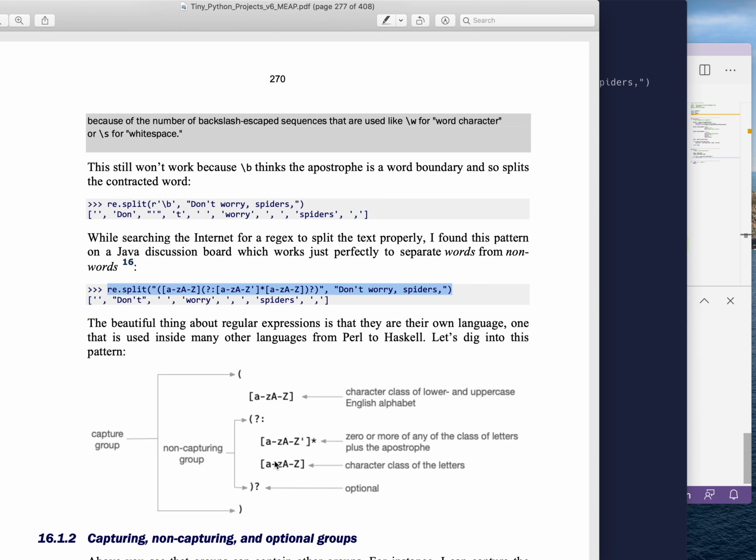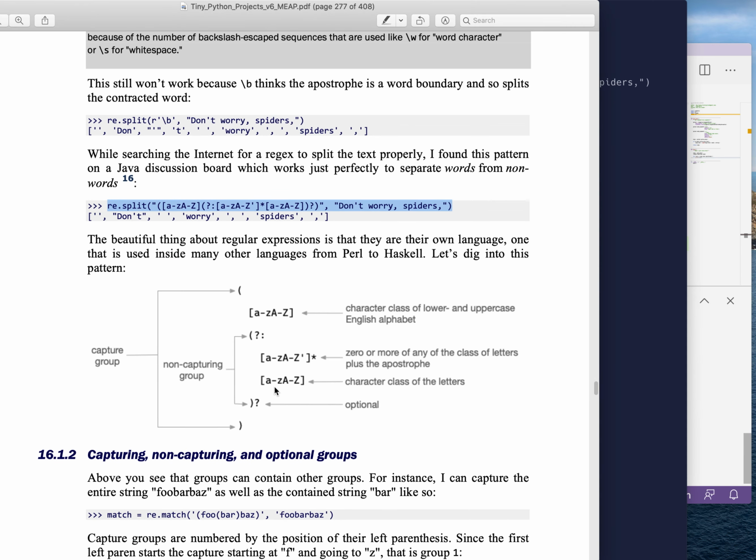Now, we can break down this regular expression a little bit to talk about it. On the outside is a set of capturing parentheses, because again, if we don't have those, the bits that it matches will be thrown away by re.split. So we want to tell it that the patterns that are used to split the text should also be included in the results. So that's what the outside capturing parentheses are for.